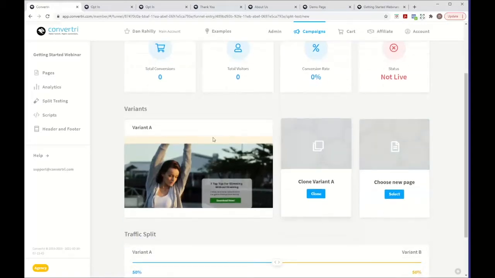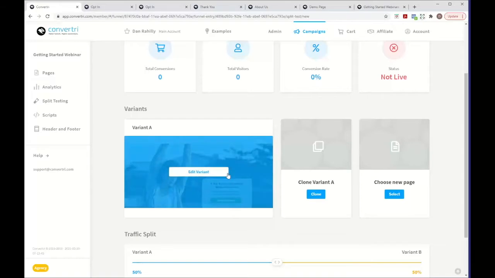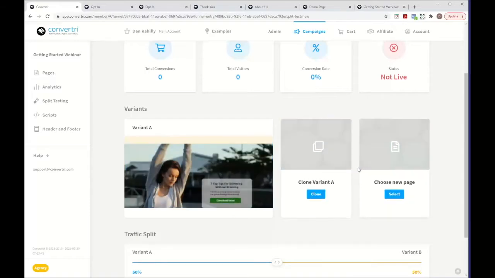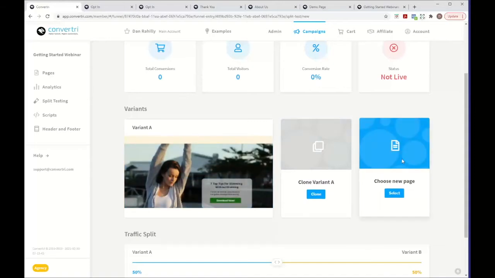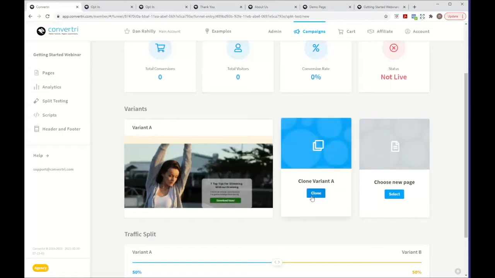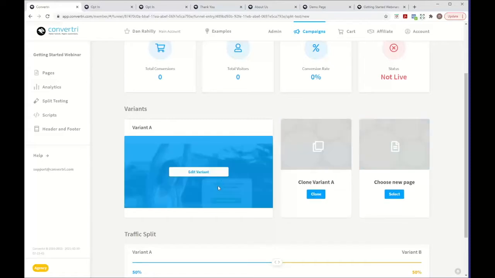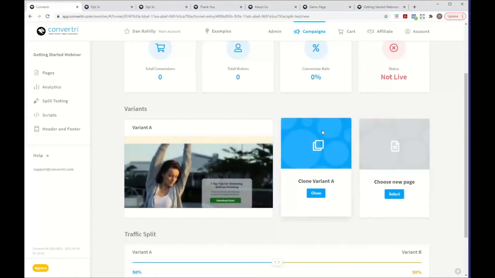Now, in the past, our split test feature worked by just cloning variant A and then allowing you to edit it. But we've now realized that people sometimes don't want an exact duplicate of the variant A as their variant B. They might want to try it against a completely different page, whether that be a template page or another page they've designed. So if I click clone variant A, it will literally make an exact copy of it, and I can make small changes.